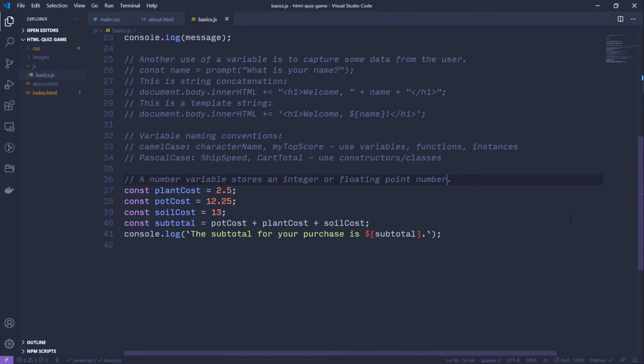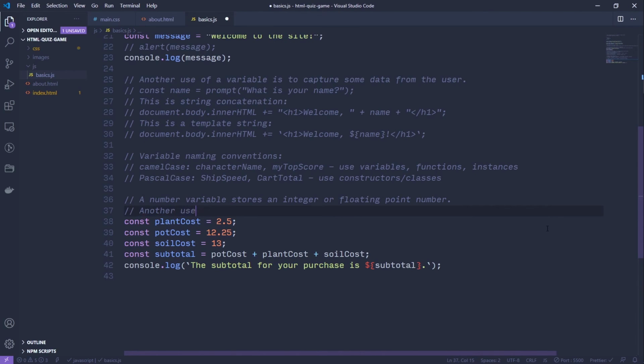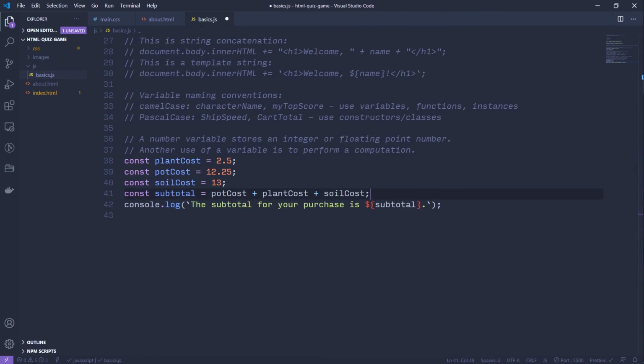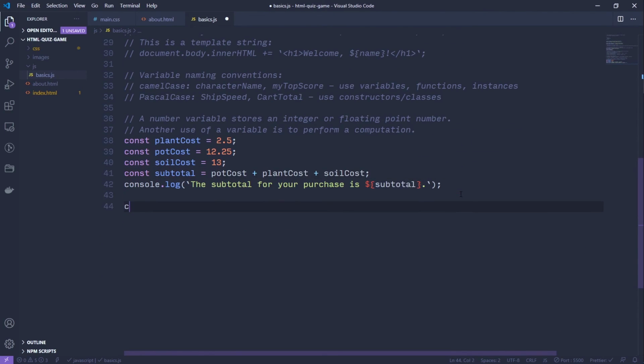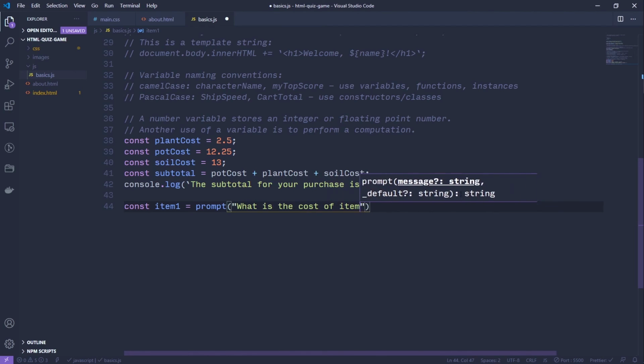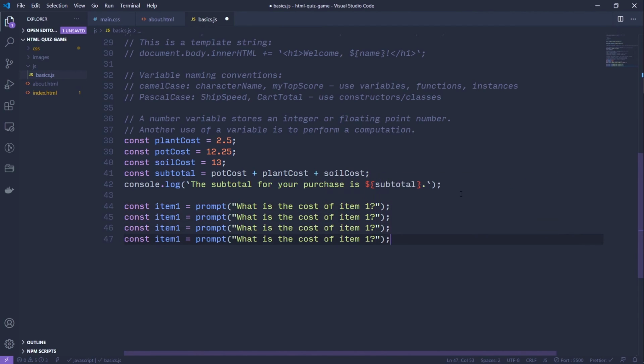So we can add a note here that another use of a variable is to perform a computation. So here we're performing a mathematical operation. We are building essentially like a little shopping cart that can add up the cost of items together. We can similarly do this with prompts, like if we're letting the user buy a couple of items, we can say prompt, what is the cost of item 1? And I'm copy and pasting this to create item 2, item 3.